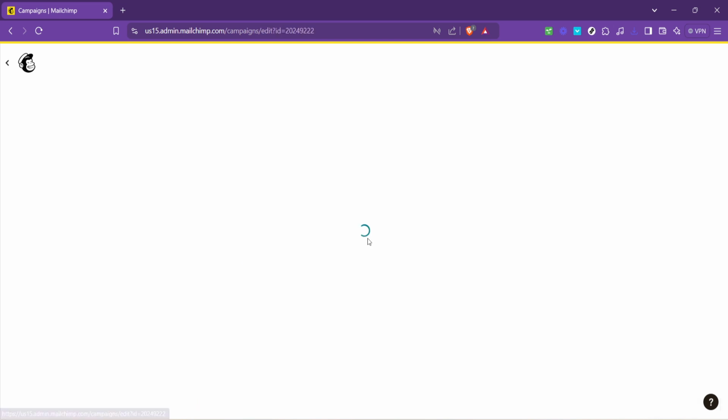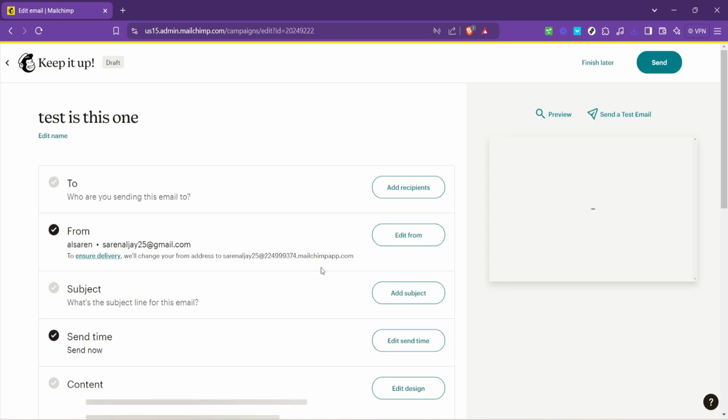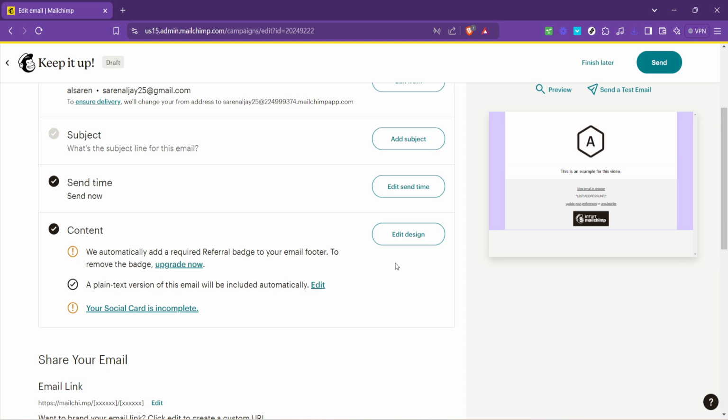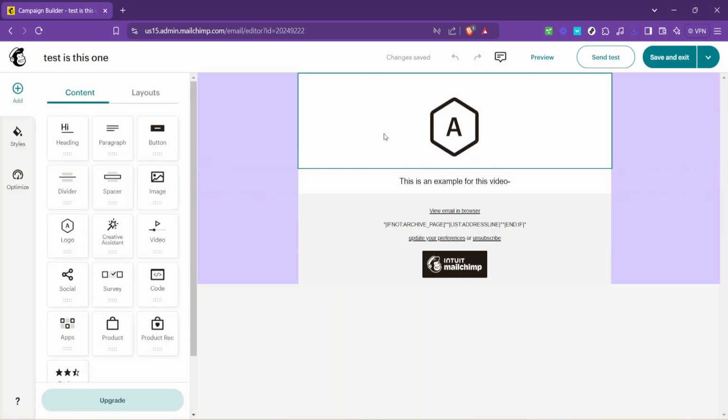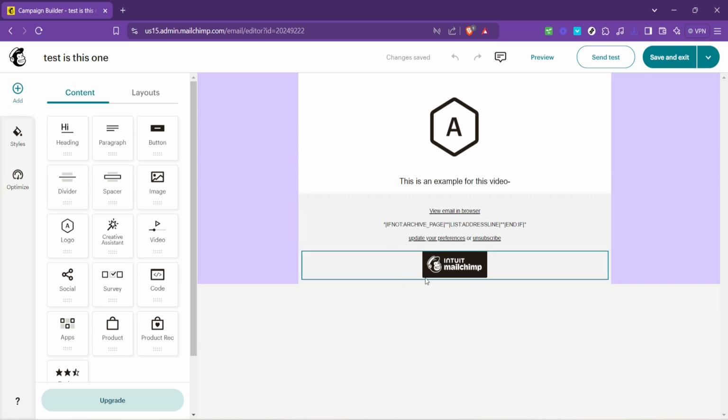This will take us to the campaigns overview page. Here you'll see various options to customize and edit your campaign. Now we're ready to start designing. Look for the Edit Design option. This is where you'll be able to customize the content of your email. Clicking on this will take you into the design editor of Mailchimp, a place where creativity meets functionality.